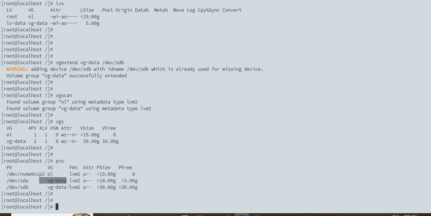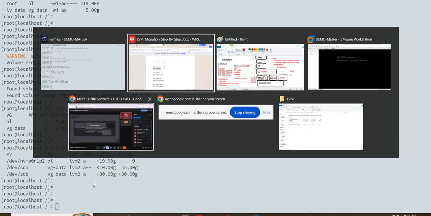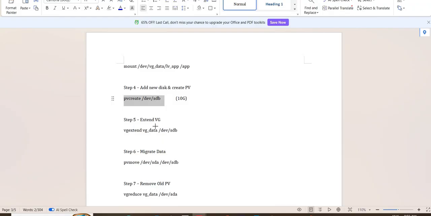The LVM is a part of SDA. One LVM is there, and this is the free space. So right now the consolidated storage space is the new 30 GB plus the previous 4.9 GB, nothing but that 5 GB. Entirely it will become 34.99 GB. So I added it to the volume group.